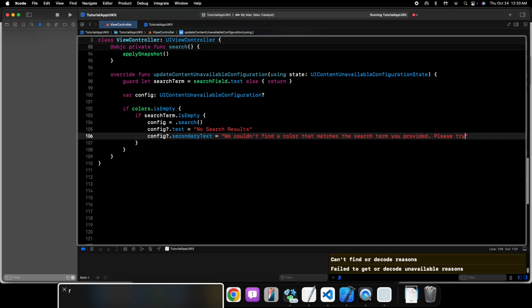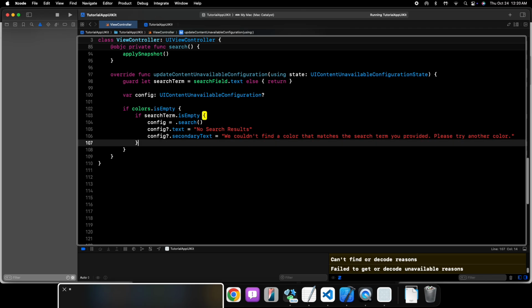Please try another color. Like that. And we can just leave it alone. After that, we don't need our image or anything like that, because as I mentioned, this should have an image by default for the search configuration.